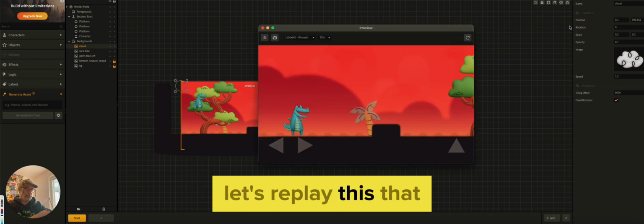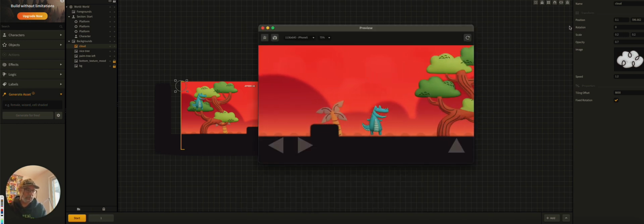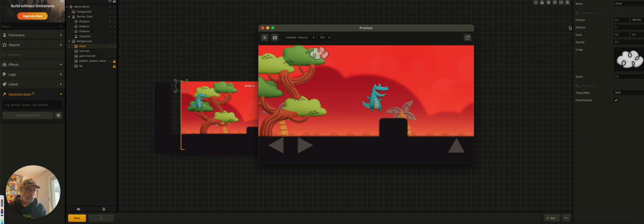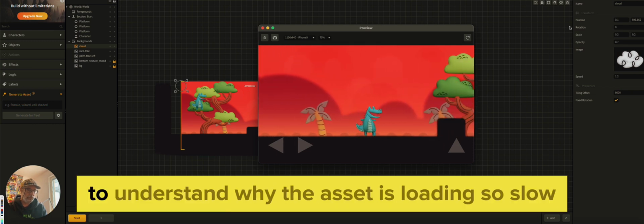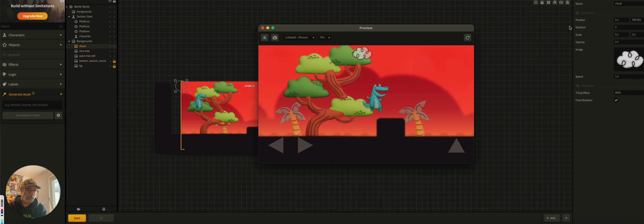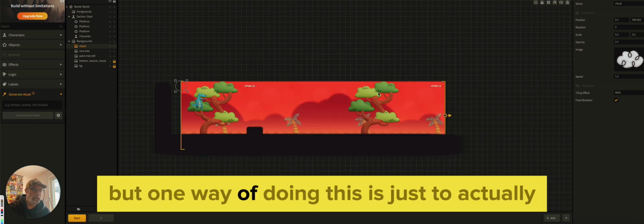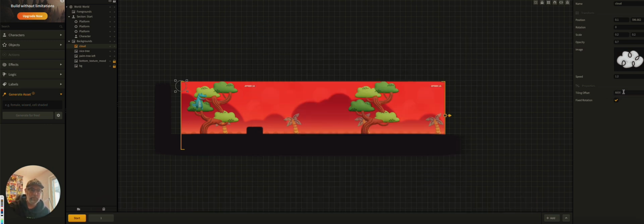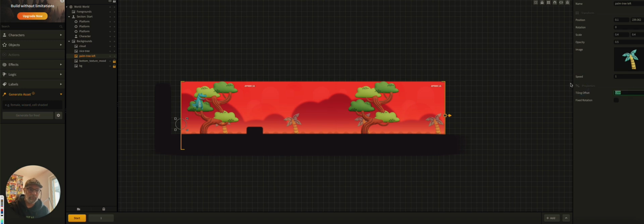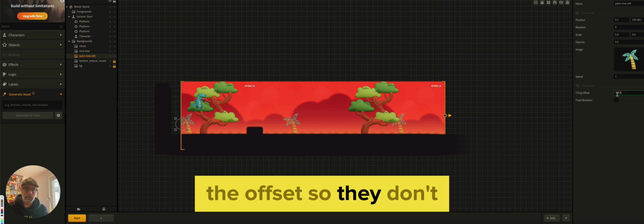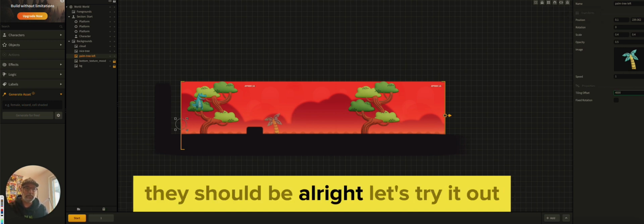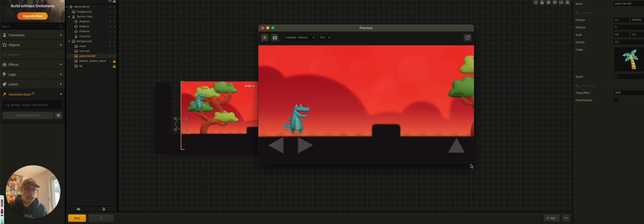Let's save. Let's replay this. That. Up, boom, boom. Yeah, I need to understand why the asset is loading so slow in the background. But one way of doing this is just to actually increase the offset, so they really do not come so often. That way they should be all right. Let's try it out. That.